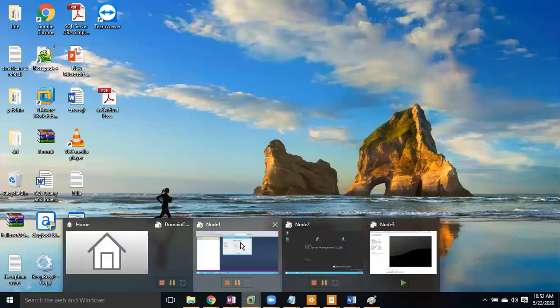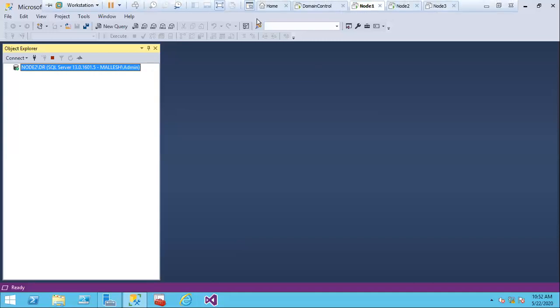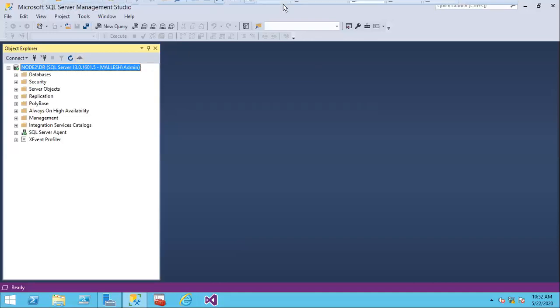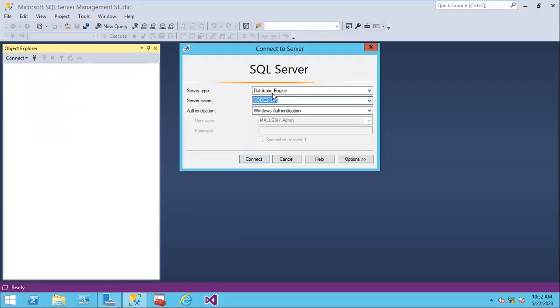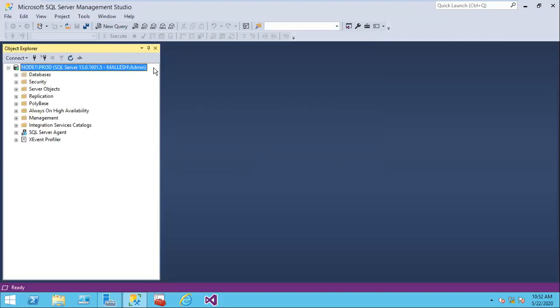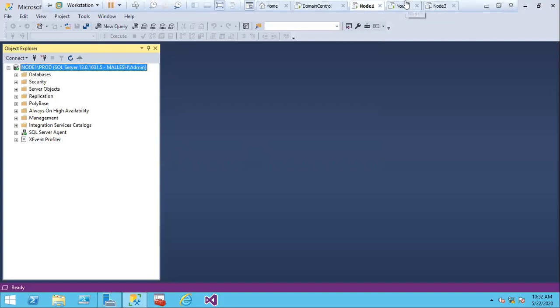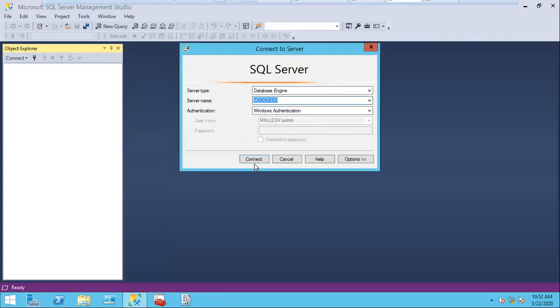Okay, so here we have the node one server, and the node one SQL server name is prod, sorry, not dir. So we have node one and node two. Node one is a separate operating system, and node two is a separate operating system. In node one, we have a prod SQL server, and in node two we have a DR SQL server.